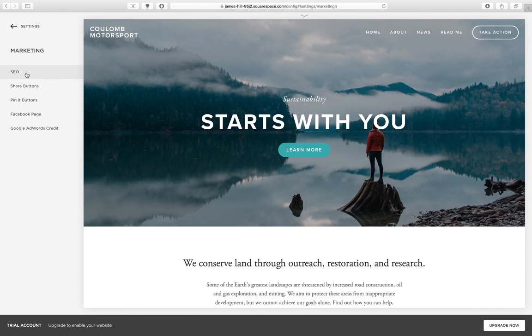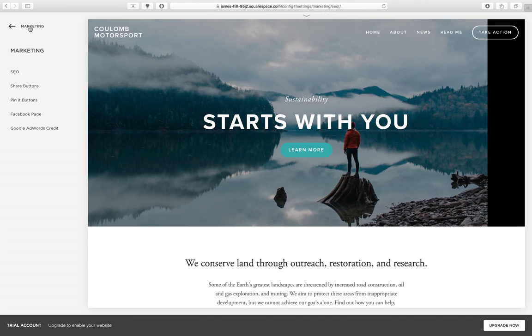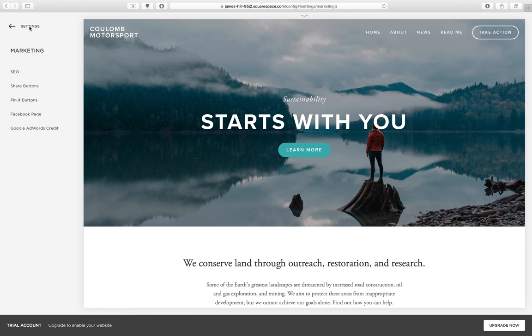Down here in marketing, you've got search engine optimization. And that's where we're going to paste our description into. I'm just going to write it out. So I accidentally selected the wrong section. And most of the search engine optimization is actually done by Squarespace themselves. So all you really need to do is add that little description in there, which appears in the search results of Google and other search engines. And you can also get a Google AdWords account if you're really serious about promoting a site on search engines.